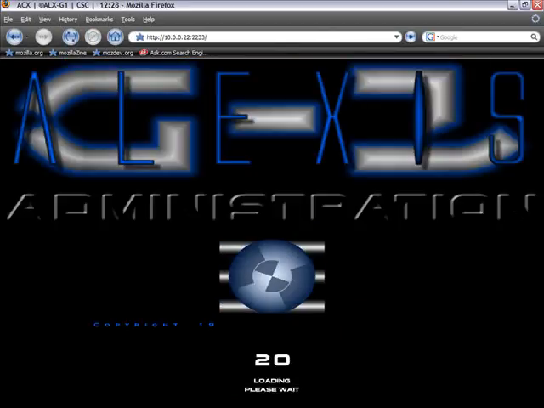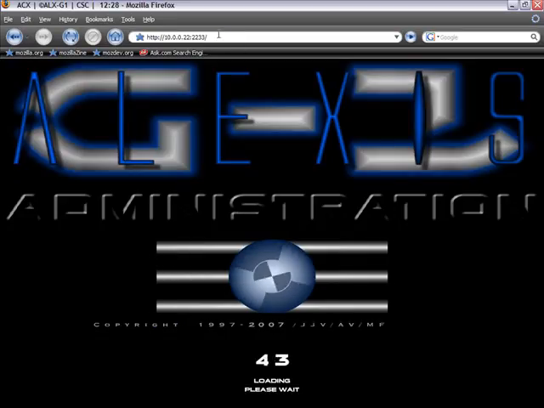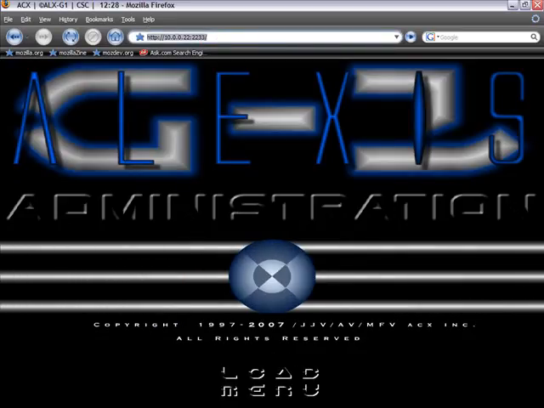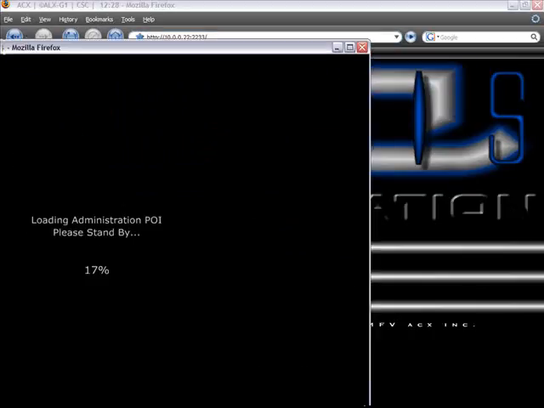Notice how the IP address now has a colon and the number 2233. This is the default URL for all ACX server administrations. The base address, in this case 10.0.0.22, followed by a colon, and the port number 2233.